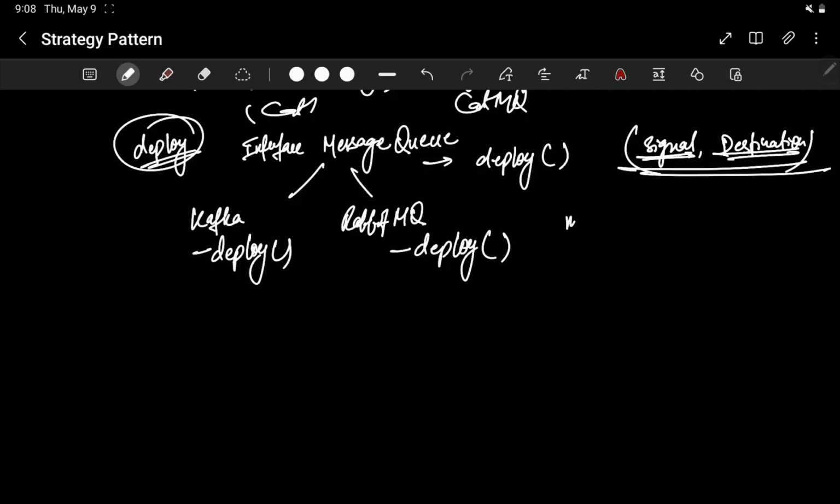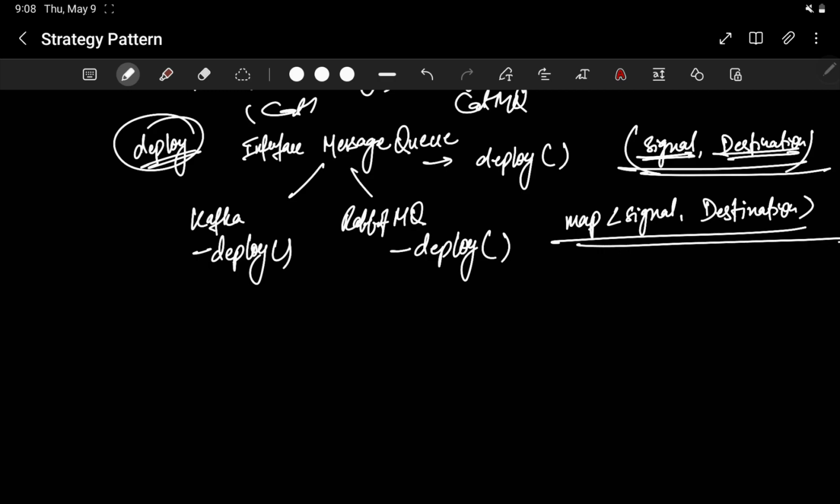Let's say there is a map. Okay, and if we have a map of signal comma destination, then what we are going to do is map this signal with destination. Let's say our map is M.